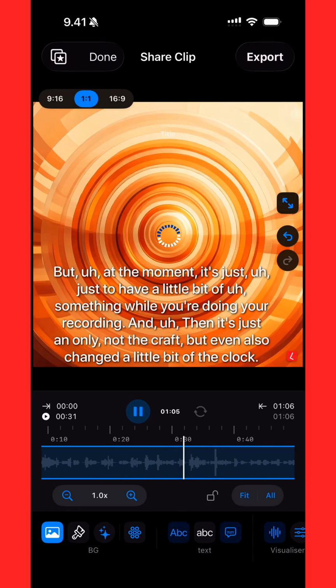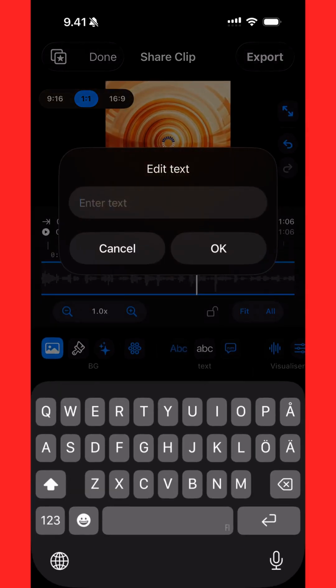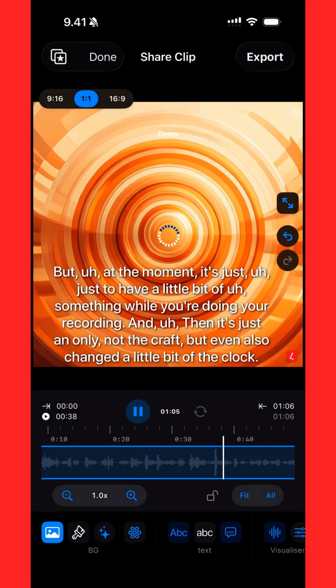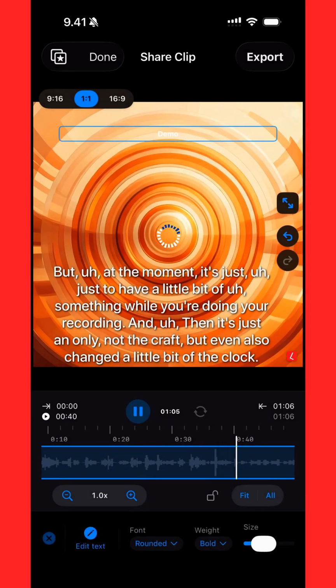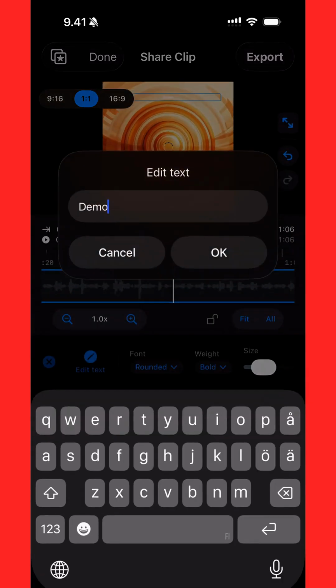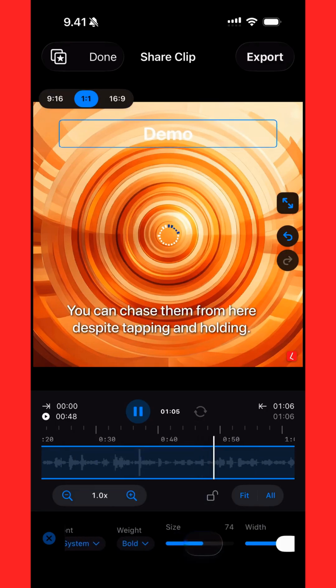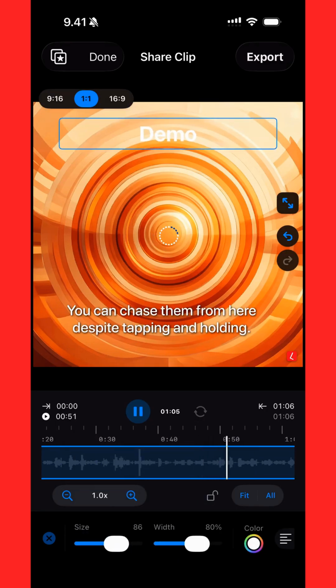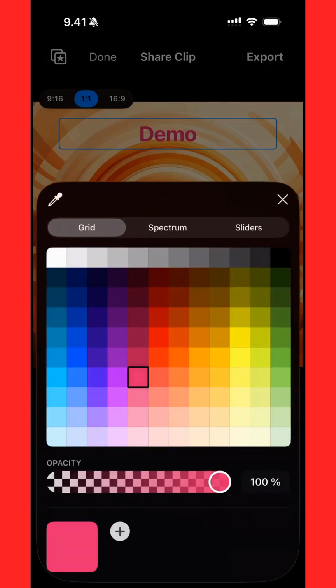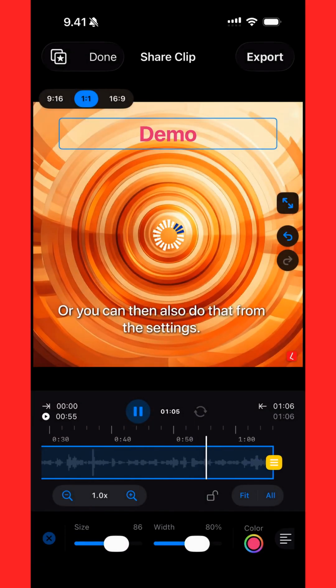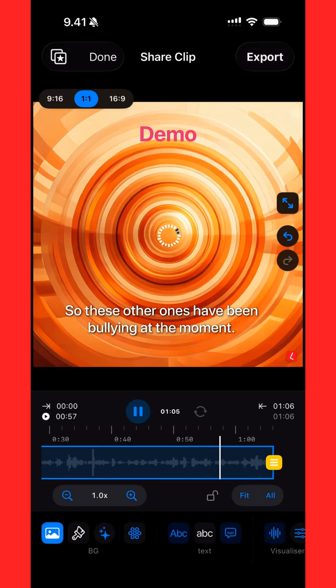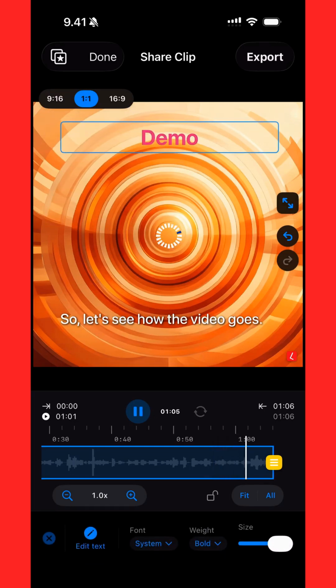Then you can also have captions if you like, heading. Let's put a demo here. So this is also something you can see. You can change the text again. The same thing. You can have different ways. You can put it larger, maybe a different color, and yeah. So these elements are completely adjustable, so you can change them in different ways.